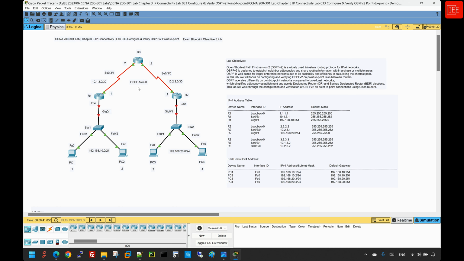OSPF also automatically recognizes the point-to-point nature of the link based on the interface type, such as serial or Ethernet configured for point-to-point connections. So by the end of this lab, you will be able to configure OSPFv2 on point-to-point interfaces and establish OSPF neighbor adjacencies between routers, verify OSPF adjacencies and routing tables, and ensure correct route propagation across the network. So again, as usual, we will go through the lab topology, the lab objectives, and then after that, I'm going to cover the lab tasks and then finally walk you through the lab solution.